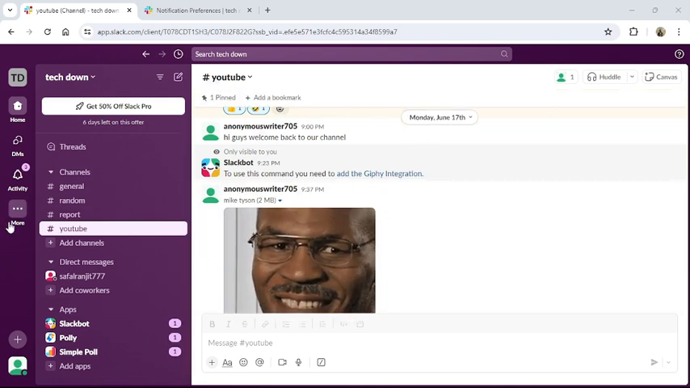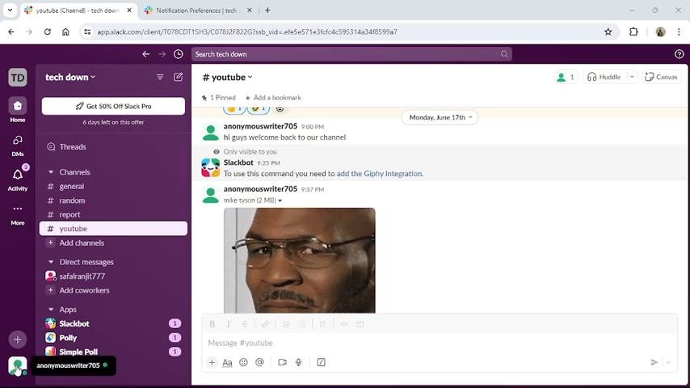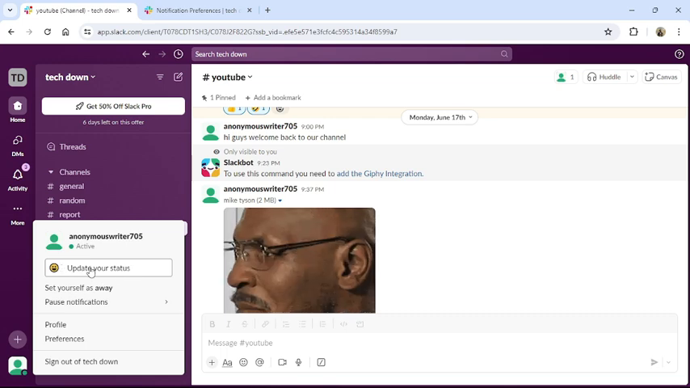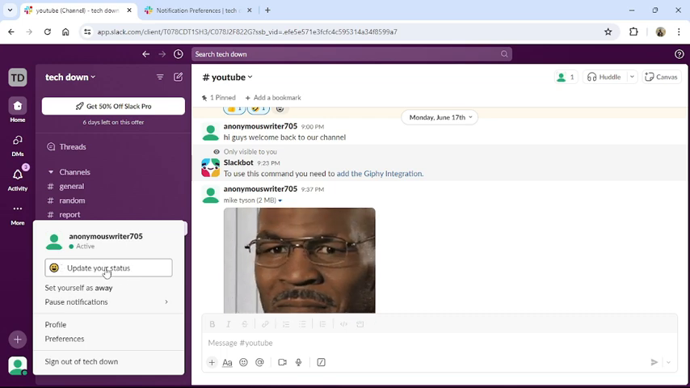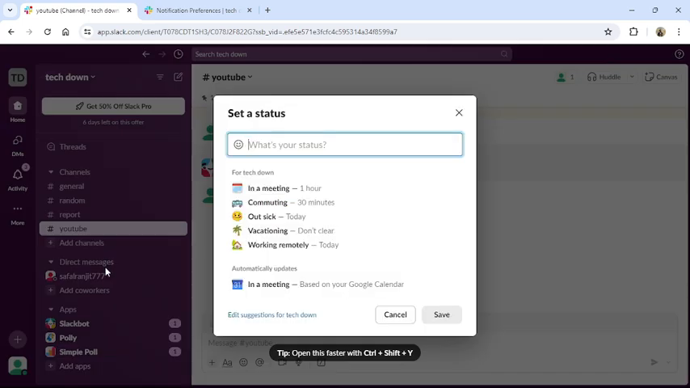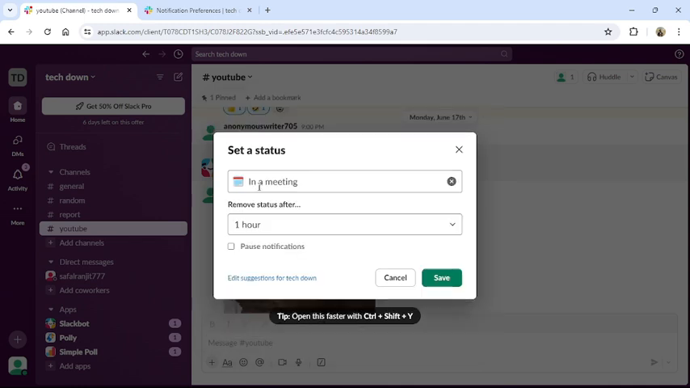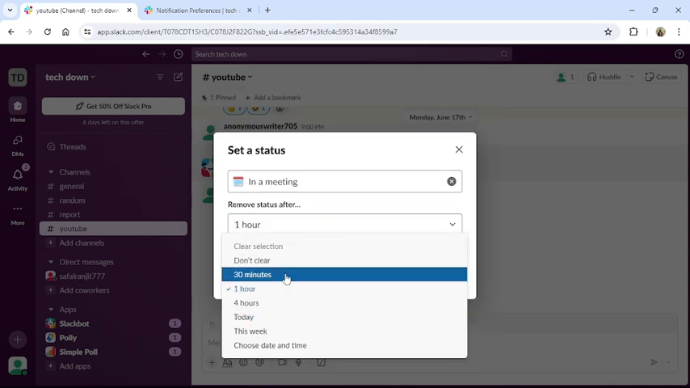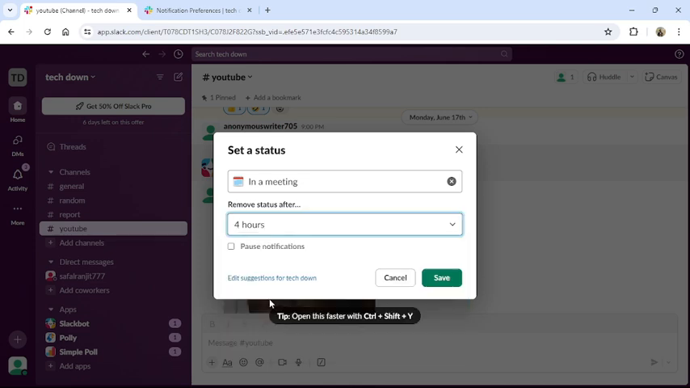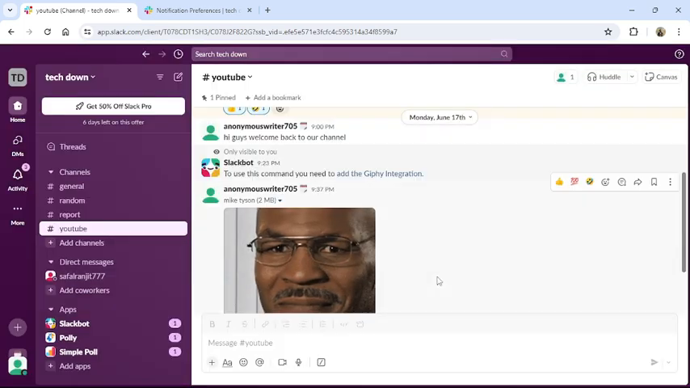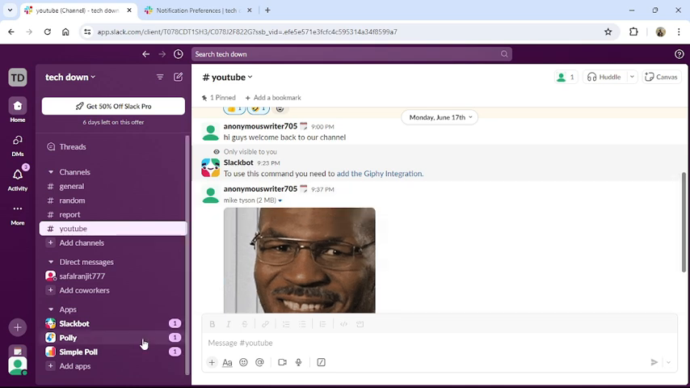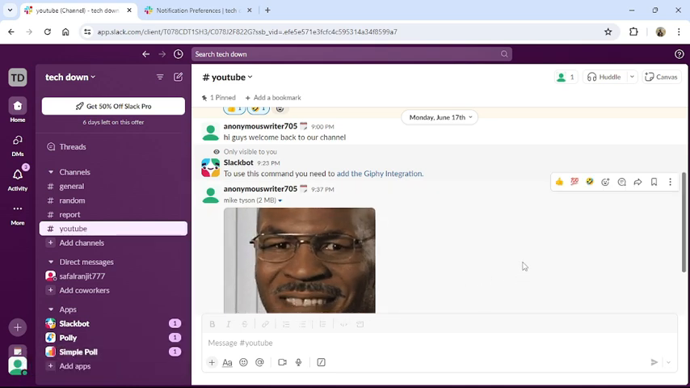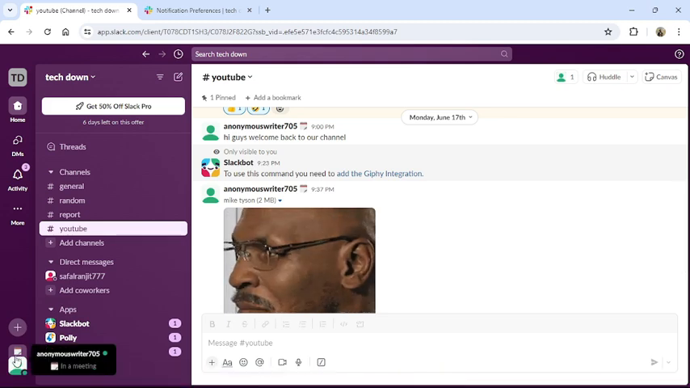From the left bottom of your screen you can see your profile icon. Click on it. Then you can see Update your status. Since I haven't updated my status, I'll show you how to update a status as well. You can click on it, then you can choose the status timing. Then click save. Then your status will be posted.